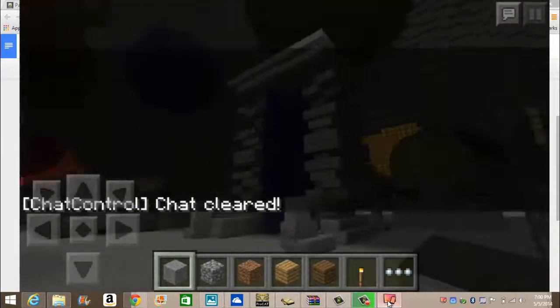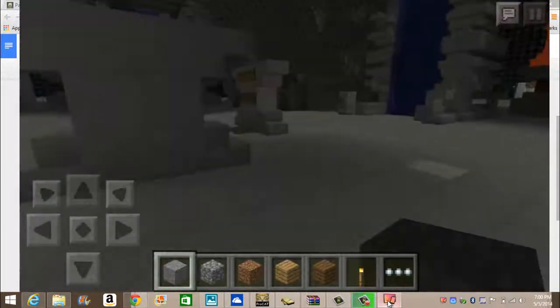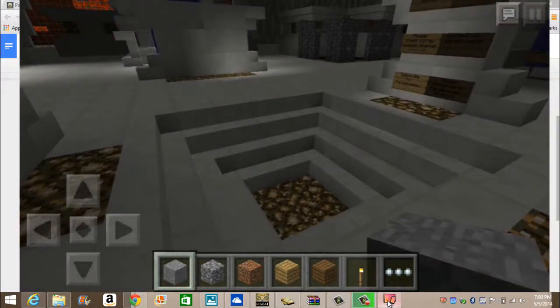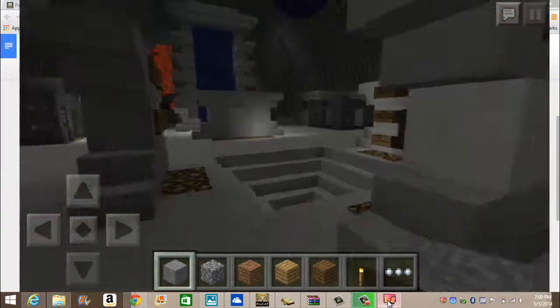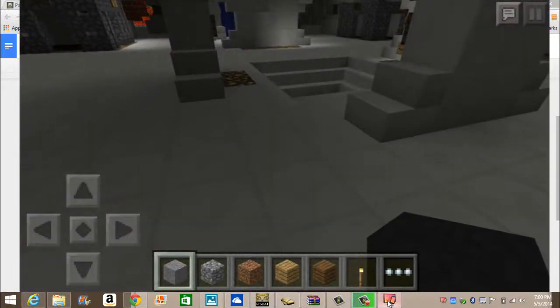And basically, you can use this for servers, so you can have it to where if you're playing survival games, people get muted. You can mute people that you don't want to hear typing and spamming all over your screen.